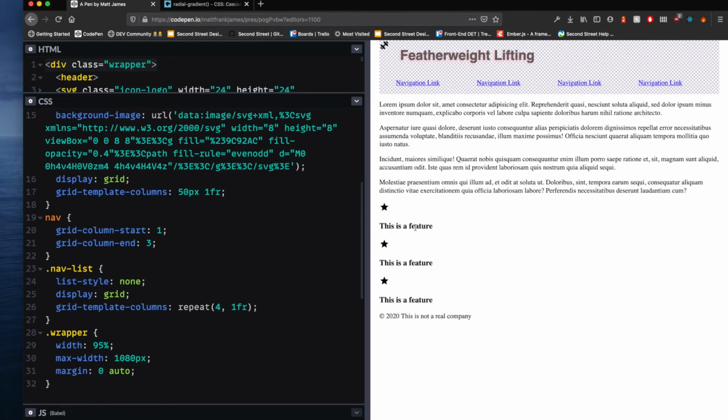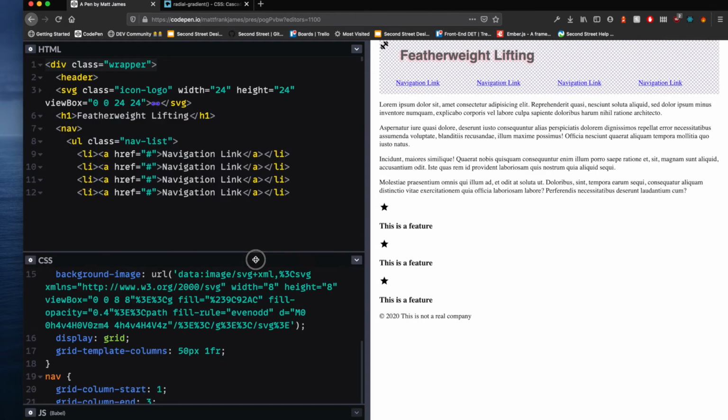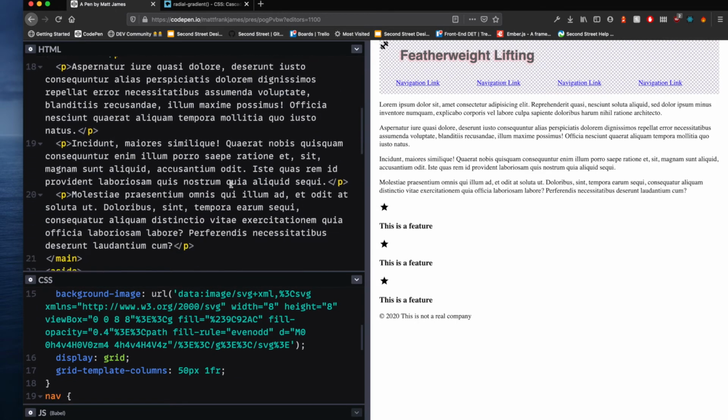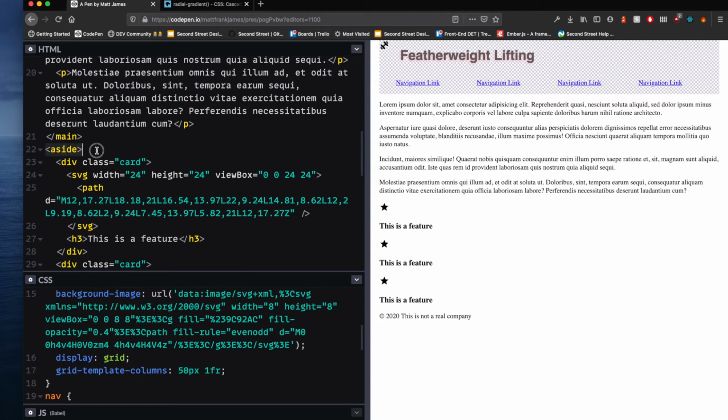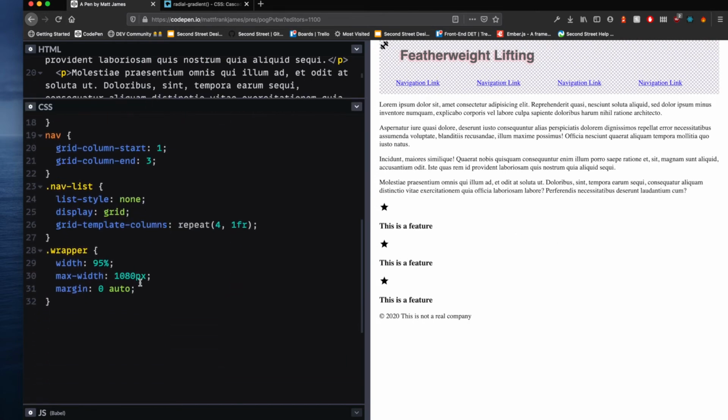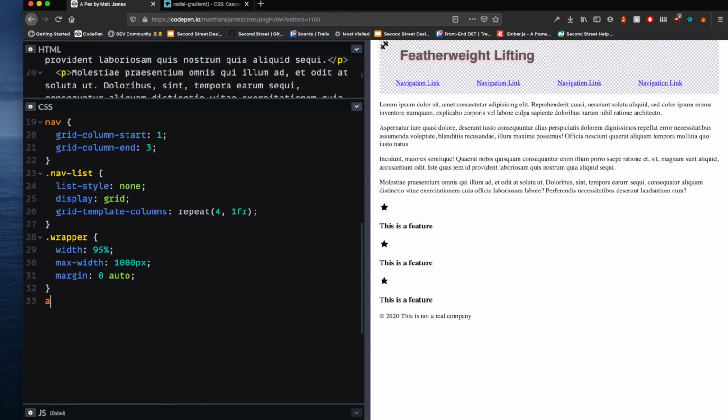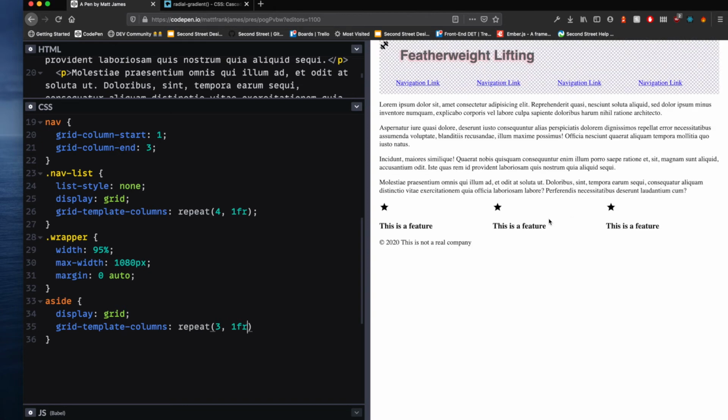let's deal with this section down here. That is all contained in an aside. And what I want to do is I want to set these 3 divs with a class of card up to look like cards in a row. So down here, I'm going to set this up as a grid container. So I'll say aside, and that's an element selector. So display grid, and we'll say grid-template-columns, and repeat. I've got 3 elements in there, so I'm going to repeat 3, 1fr. And now those 3 cards will lay out in a row, like that.